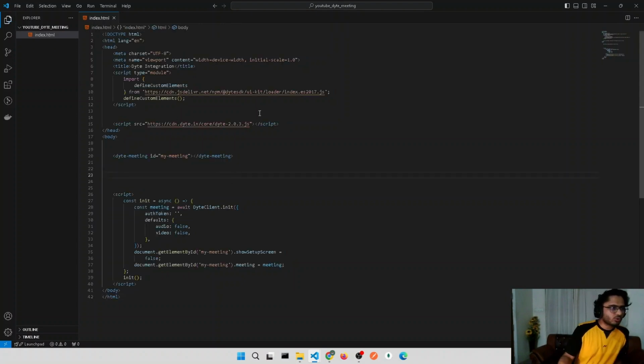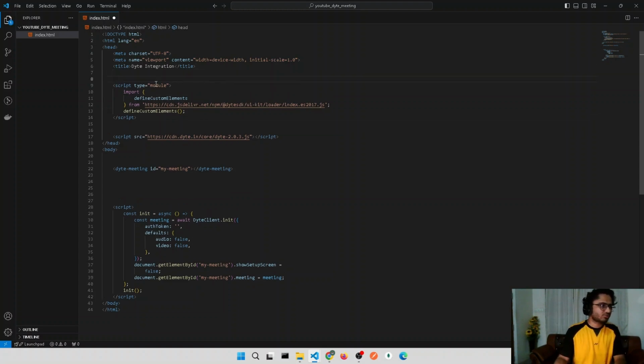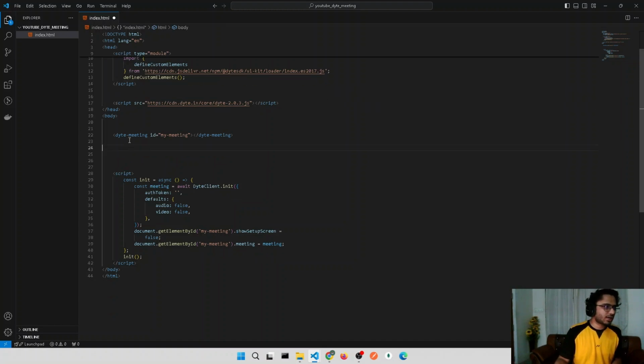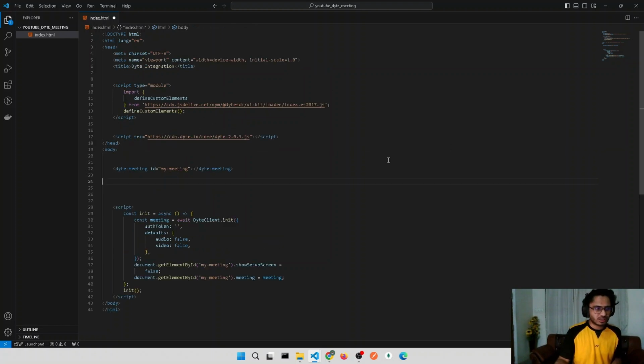So what we have here is the CDN of the main, the CDN of the direct website. And we have another section, a script section. The script section has to be of type module, and we have a define custom elements function name, and we have to call the function name, and it's coming from this URL. So we have to add the URL also. Then we have to add the diet meeting ID. This is our meeting ID. I'll add the code base in the description as well.